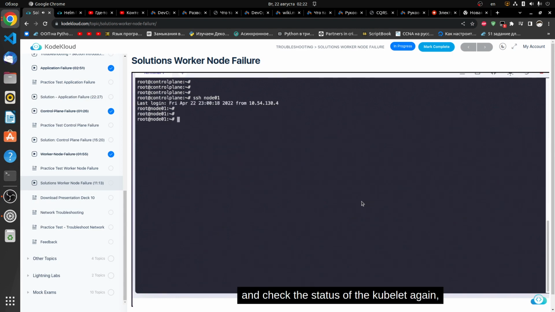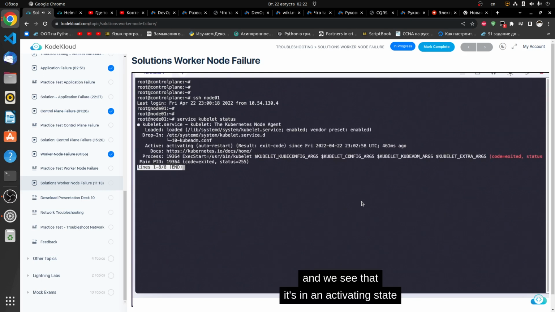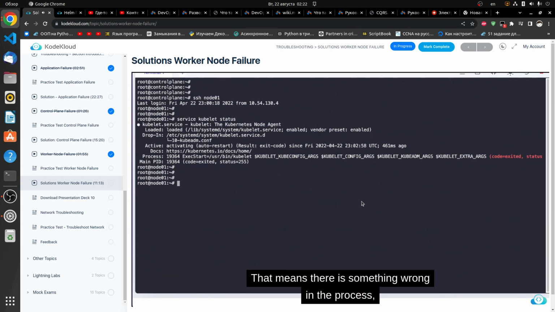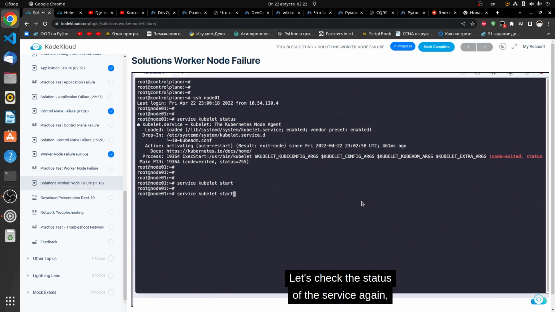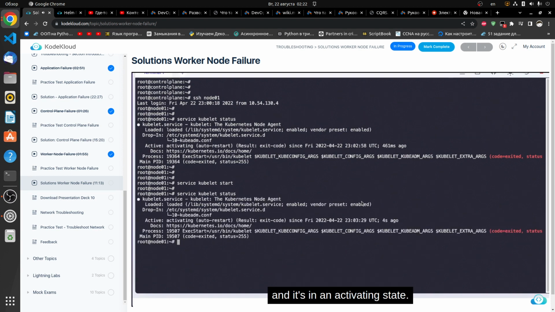So let's go to the node and check the status of the kubelet again, service kubelet status. And we see that it's in an activating state, and it looks like there's an exit code and it's exited. The status is 255. So that means there is something wrong and the process is not able to start. So even if we do a service kubelet start, it's not actually going to start the service because there seems to be something wrong. So let's check the status of the service again, and it's in an activating state.